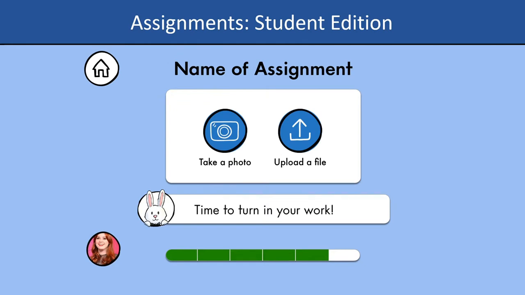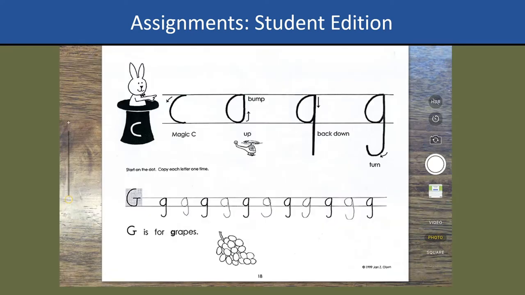Next, students are prompted to take a photo and upload the page if the teacher requests them to turn in their work. There are two ways to turn in their work in the completed student edition, whether it's in a physical book or a printed page. Students can either take a picture of their work or upload a file. If the student chooses to take a picture, the camera application will open and they can take a picture of their work and submit it within the app. This will work if the student is using a tablet or an iPad.